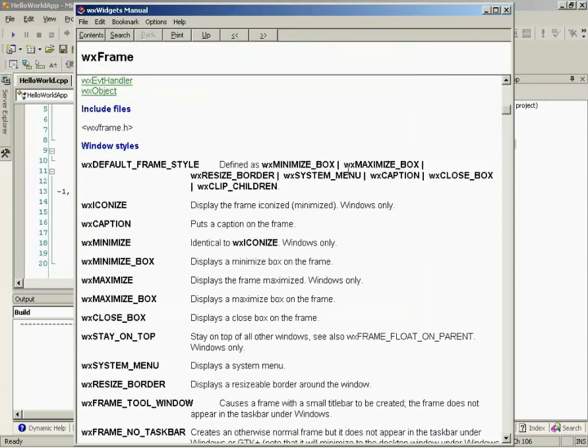You want a minimize box. Maximize. You want to maximize, and you want it to be resizable. You want there to be a caption. Menu. Yep, a system menu. Upper left corner. And so on and so forth. So by combining these yourself, you can decide how you want your window to look.